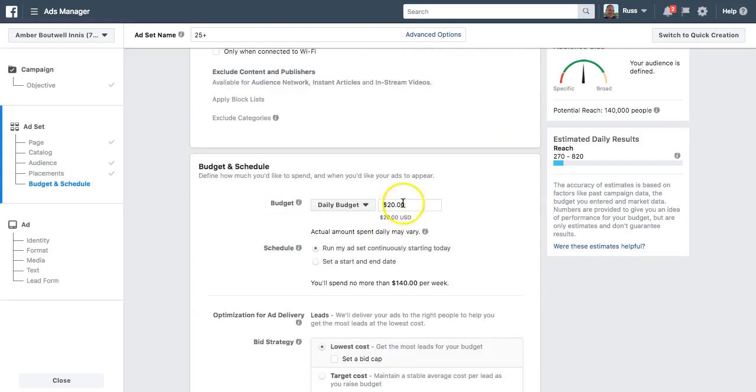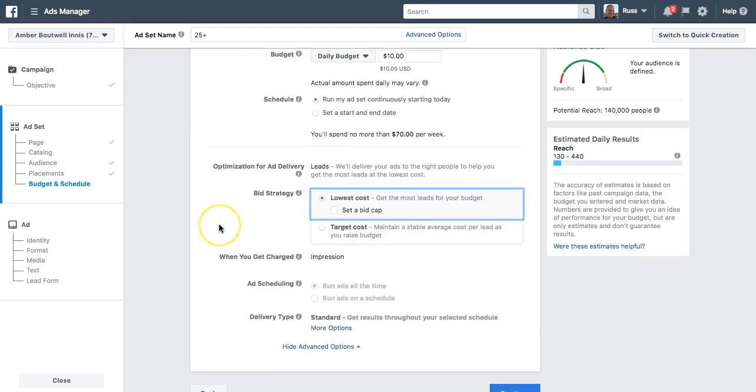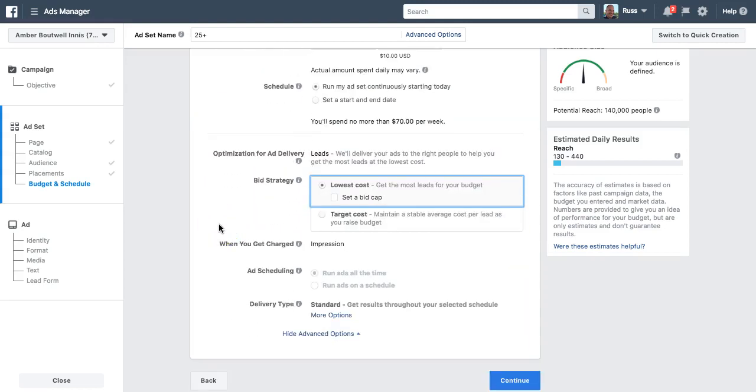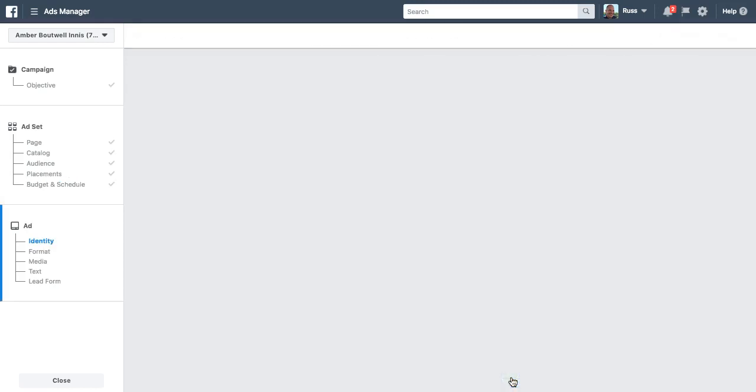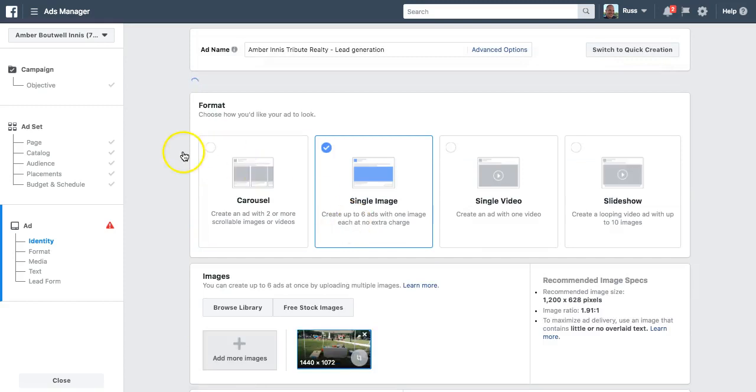What I do down here is I change this to $10 a day. As you can see, as I'm doing this, it isn't an exact science. It's like an art form, right? So do I go with this smaller audience or do I go with a much bigger audience? This one's pretty niche and I like it, so I'm going to go with it. But you could go with a massive audience as well.